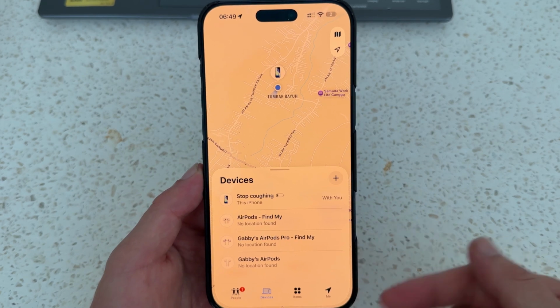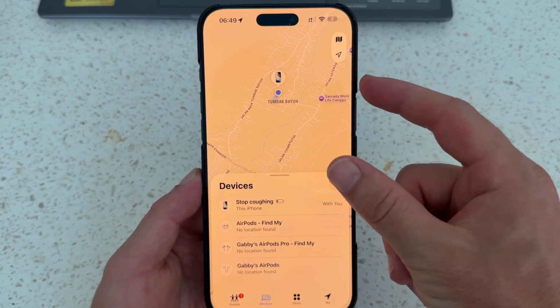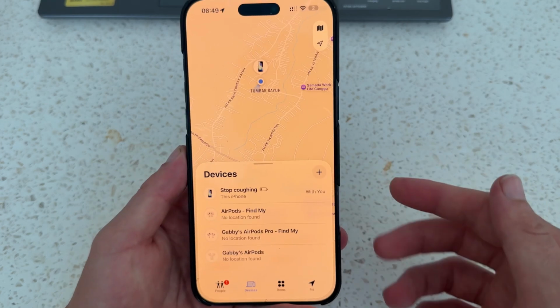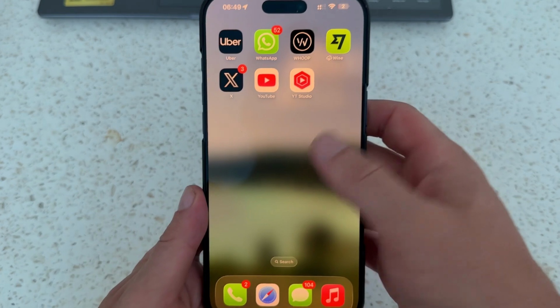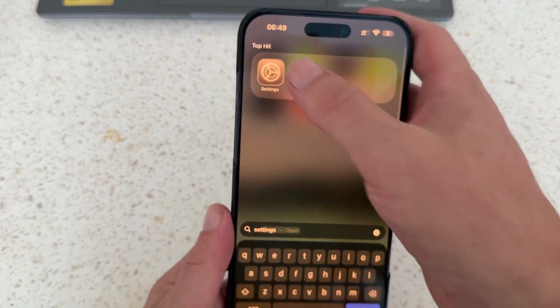How to add an iPhone device to Find My iPhone. So if you want to be able to track multiple devices on Find My iPhone, I'll show you how to do this. Now the first step is you need to go and load up the settings on your phone.